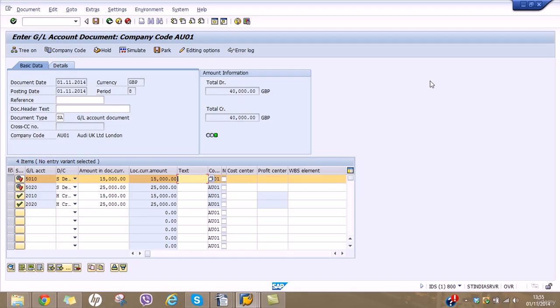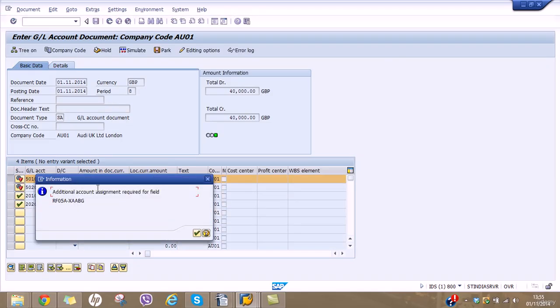But right now we are having this error, as you can see here. If I double click on that, additional account assignment required for field. So let me fix this error.